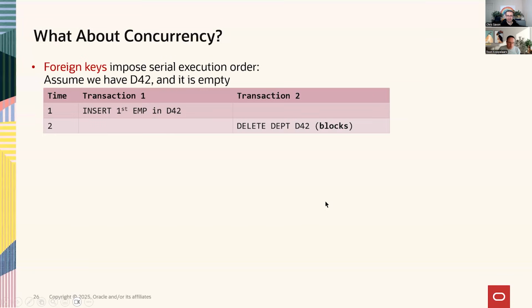I'm guessing most of you know that foreign keys can impose a serial execution order on 2 different transactions that try to mess up the foreign key. Let's look at the foreign key scenario. Let's assume I have a department 42 in the department table, and there's no employees for that department yet in the employee table. And now I have 2 transactions going on simultaneously.